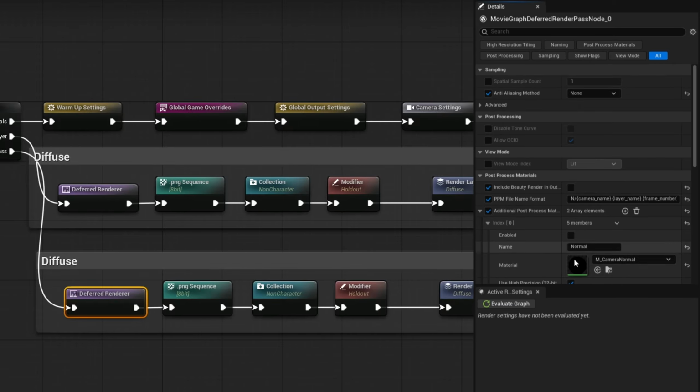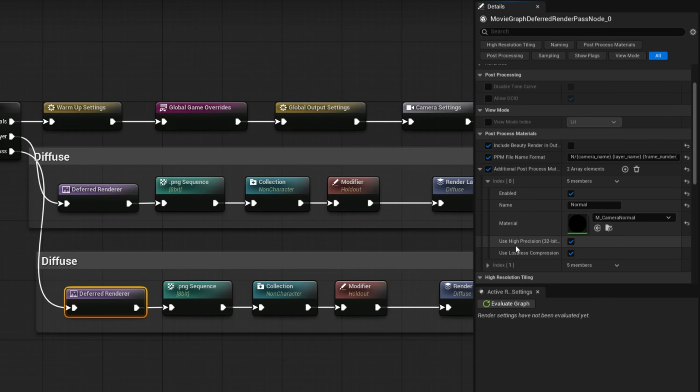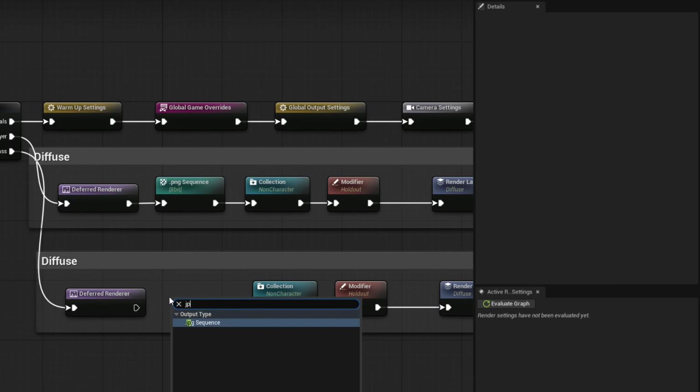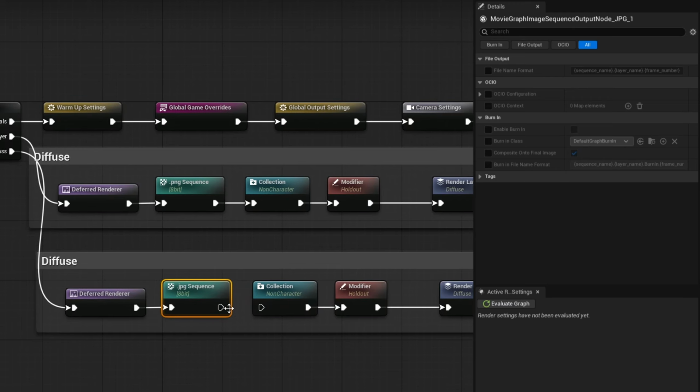For us, though, we want specifically the camera normal that we created. Now, make sure enable is turned on. I also am going to turn off the 32-bit precision. As you might imagine, for a JPEG, we don't really need 32-bit precision. If you're doing something that requires it, go ahead, keep it on. Just make sure that the format that you're using does support 32-bit precision. For us though, we're killing the PNG sequence, right-clicking, go to JPEG sequence, and putting that all the way through.